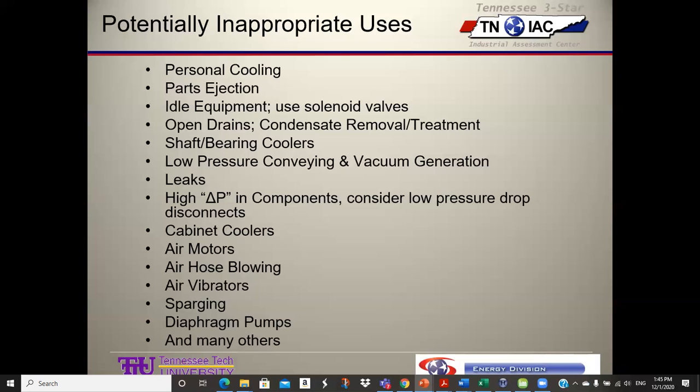Air hose blowing, just blowing material off the floor, etc. Air vibrators, maybe you have to vibrate a tank or something. Maybe it's paint, you want to vibrate it to keep it mixed. Again, there are motor driven units. It would use a lot less energy, but again, you have to do the wiring and all that. So that's a more permanent type installation.